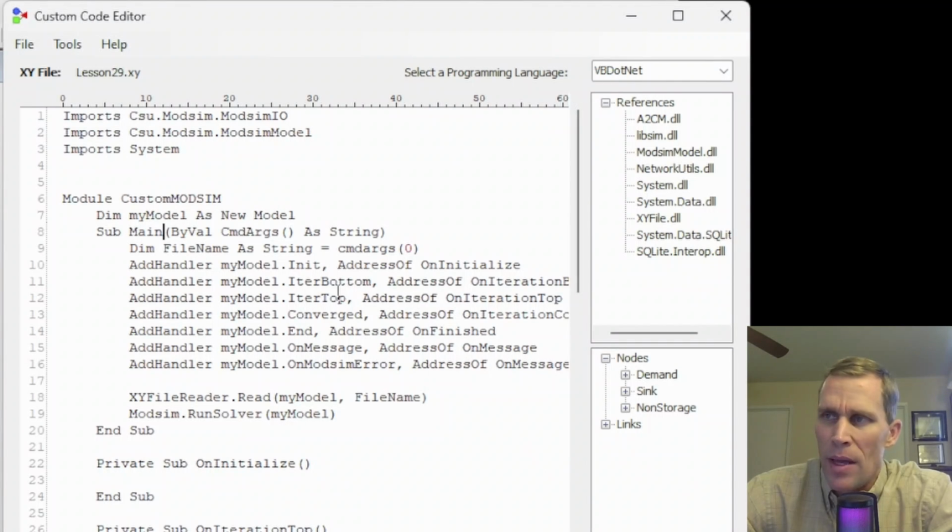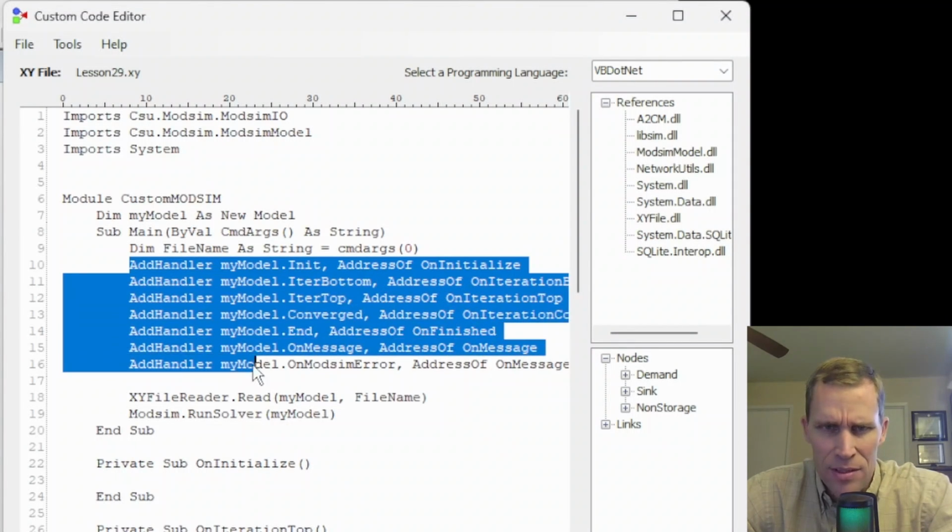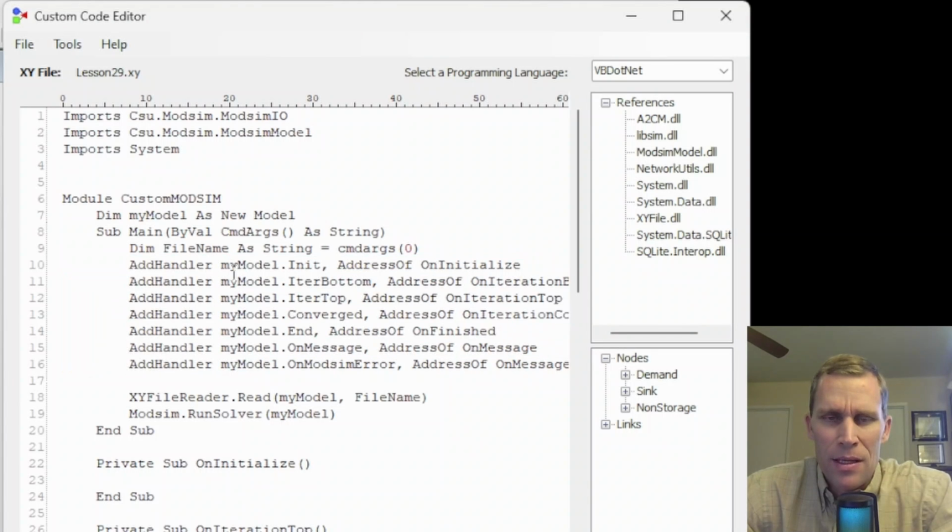Inside the main subroutine, there are handlers for controlling events that are triggered by inserting code in the various subroutines. So we have different event handlers here from lines 10 through 16. And what's happening is when the my model, that's the object that we define right here on line 7, has an event init, then it's going to be calling this on initialize subroutine, which is defined right down here.